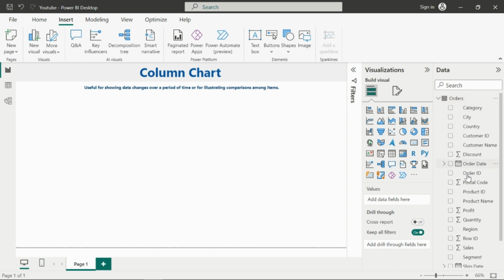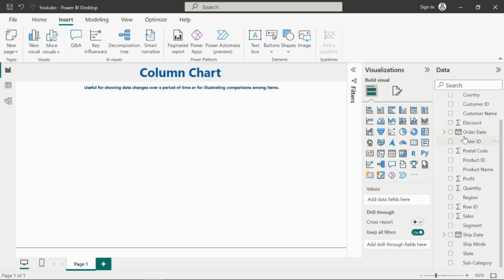Now, here if we see the columns or KPI fields in this orders query, we have a date field as well and we have a category field as well. So we will see the comparison in both cases, a change over a period of time and the comparison among items. We will create two different visuals there.